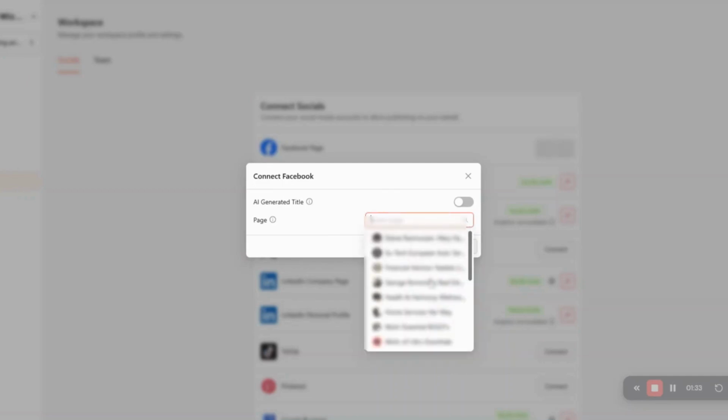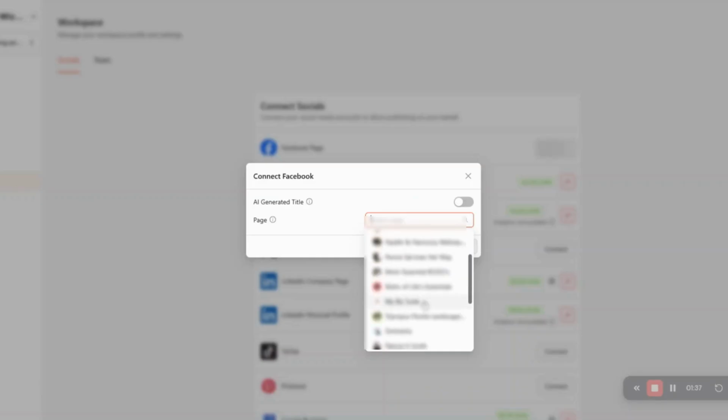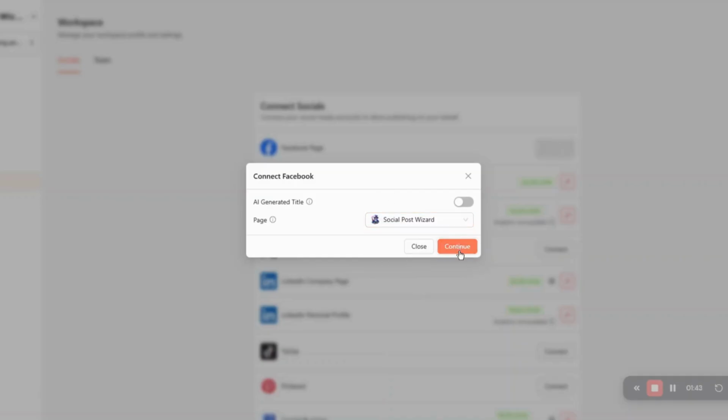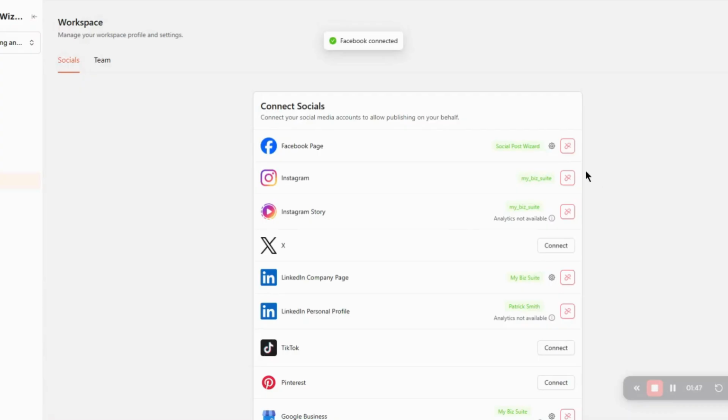And you're just going to come down here. If you have multiple pages like me, find the one that you want to connect. In this case, I'm going to connect Social Post Wizard. Let's connect that one. And we're going to hit continue. And that's all there is to it. Now it's connected to Social Post Wizard. Before it was connected to My Biz Suite.